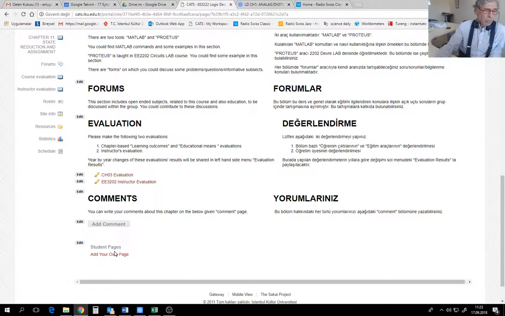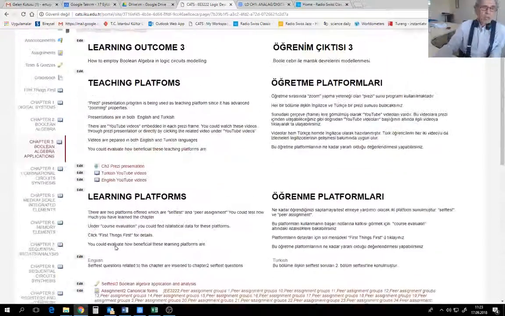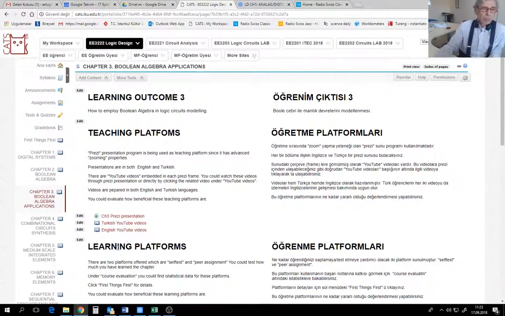That's the student page. While studying this chapter, you could use this page as you like. You might take some notes. Whatever you want to do, you could do it there. So that is what I would like to tell you. This format is true for each chapter, and it is also true for all the courses that I am going to give to you. So that's the end of it.